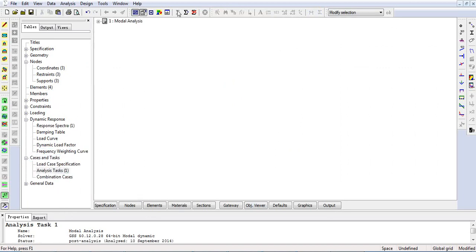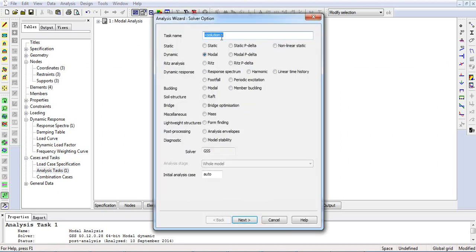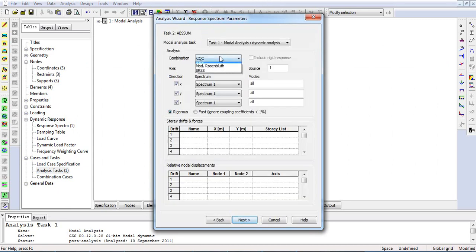We need to conduct the absolute sum, SRSS and CQC response analysis. So first off, the absolute sum. So populate the name on it, give the dynamic response, which should be the response spectrum. Click on next. So combination is absolute sum.